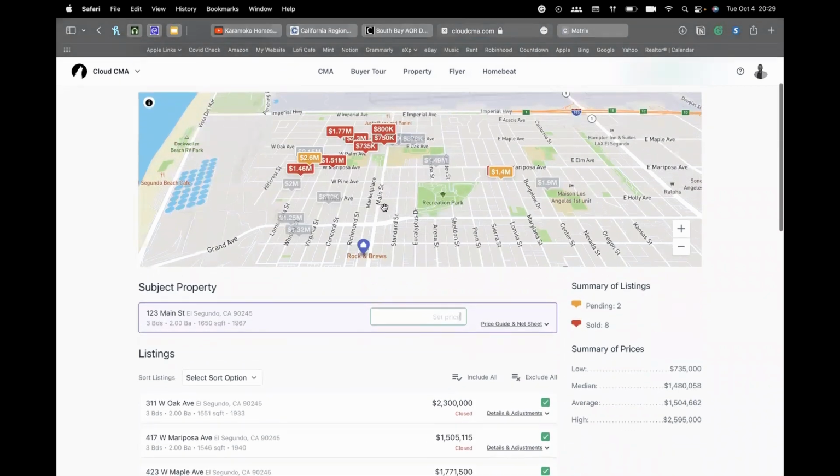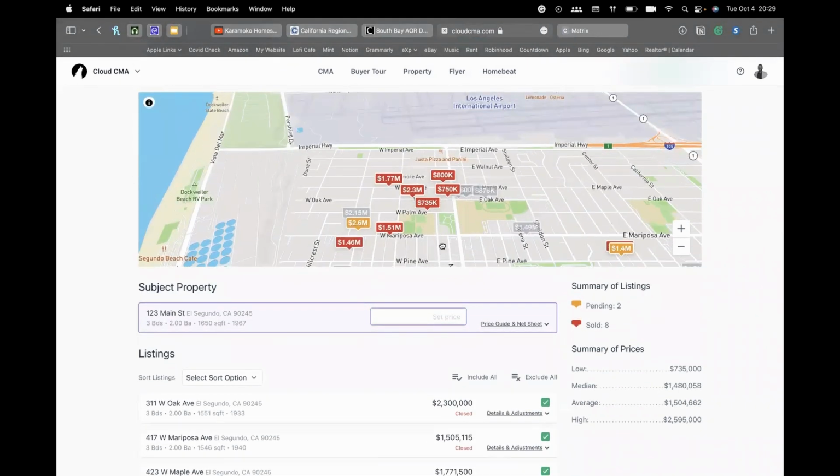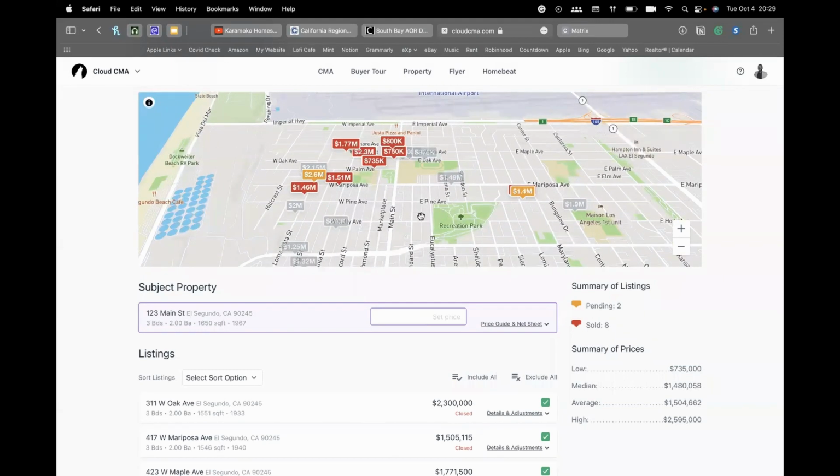I really like this map. I like the way it's slanted. It kind of gives you an overview of all of the area and all the comparables it found. So this map right here will show you everything it found.